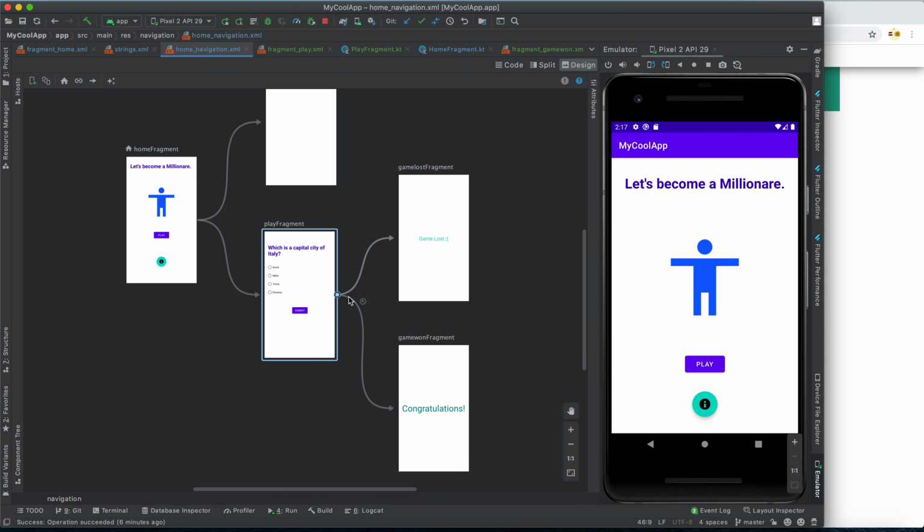And this is the best example of a conditional navigation, right? So there is a certain condition. If the answer you have given is right, then you win and you navigate to a congratulation fragment. Whereas if the answer you have given is wrong, then you navigate to another fragment, which is a game lost fragment. That means you have given a wrong answer, right? So this is the best example of a conditional navigation.